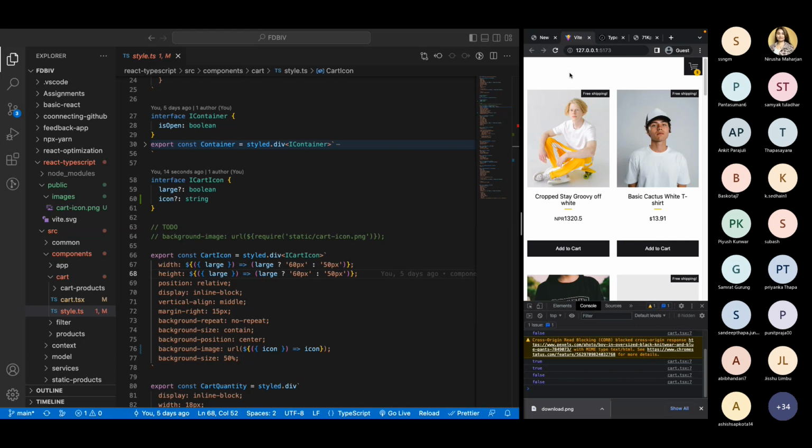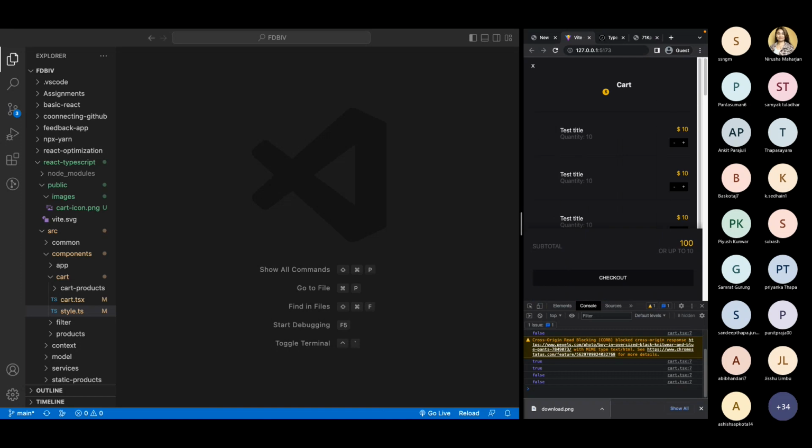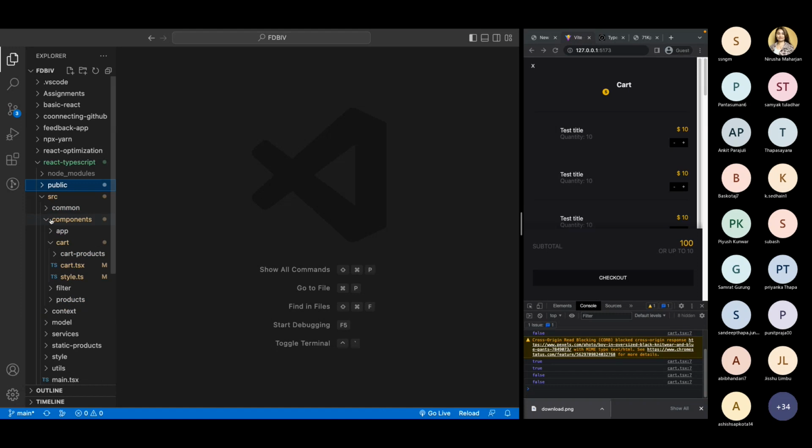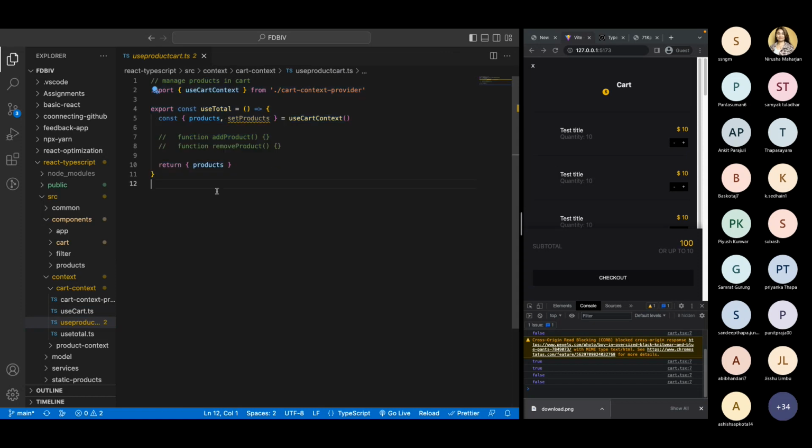Okay, that's fine. So this is just a simple part, but what about this thing? How can we add product here? For that, we need to go and update our two hooks, which are here. Inside context, inside cart context, we have useCart. We will do something here. Mostly, we will do some more things here.